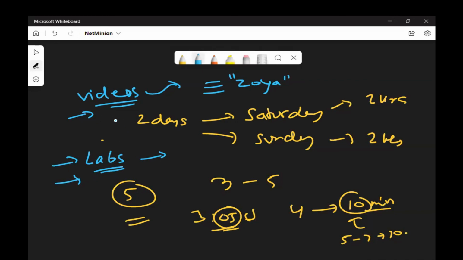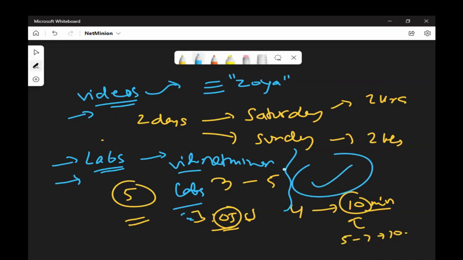Wherever she says you need to go to netminion.net, maybe videos, maybe labs, maybe different portals, please do the registration so that we can provide you the lab on time, the videos on time, and everything on time. Kindly cooperate with us and with our other people. I know the first few days would be hectic for you, doing the registration and everything, but it is a one-time job only, so kindly cooperate.